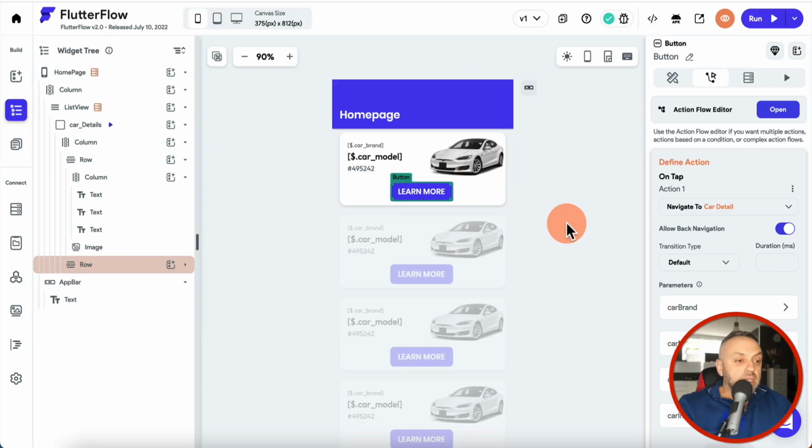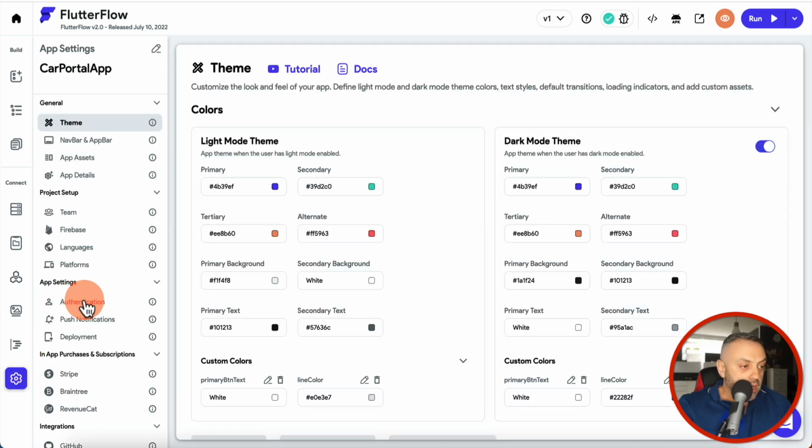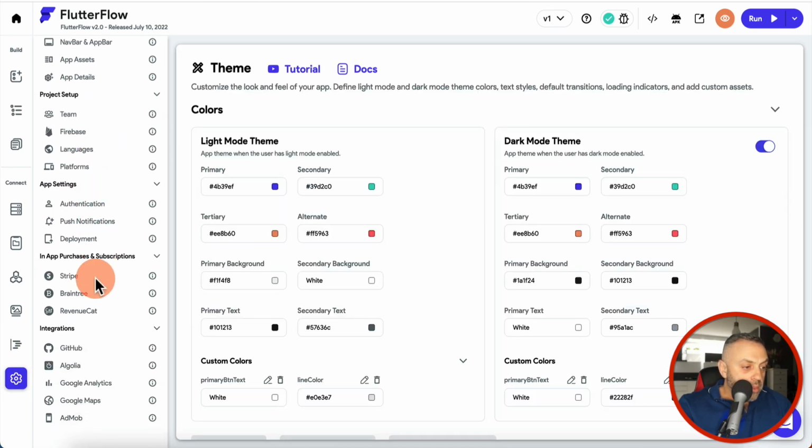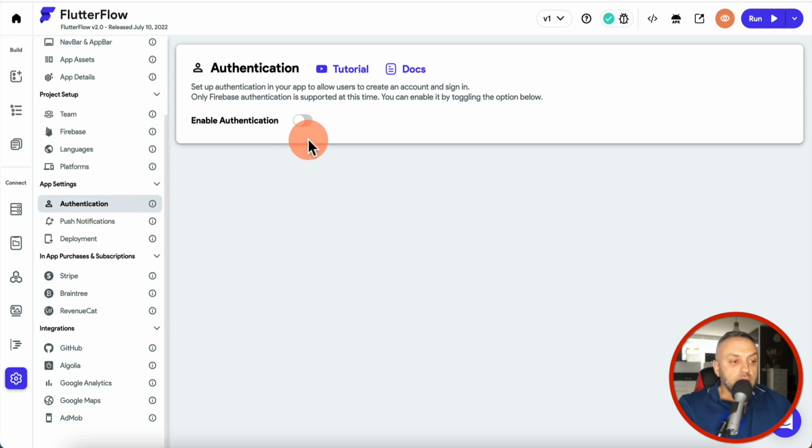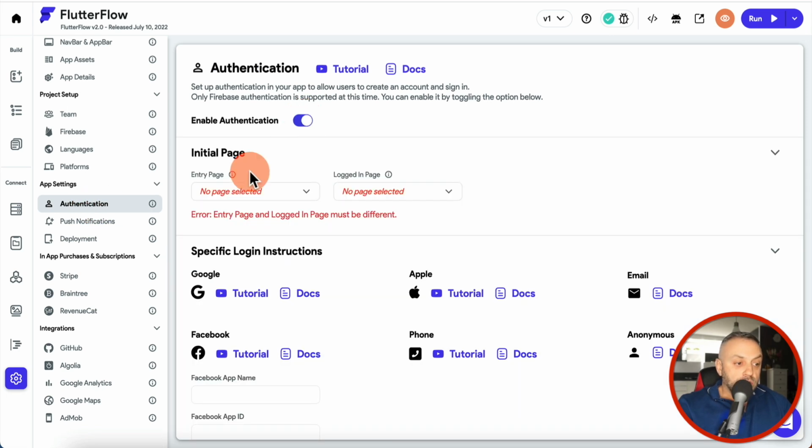And so that is how you build an app using built-in functionality in FlutterFlow, and how you can build a really amazing app. Now there are some interesting things that you can do. You can also do user authentication. If you come in here and scroll down, you can pick authentication here, and you can enable authentication. So you can do Google authentication, Apple authentication, Facebook, phone, anonymous. You can do all kinds of interesting authentication.